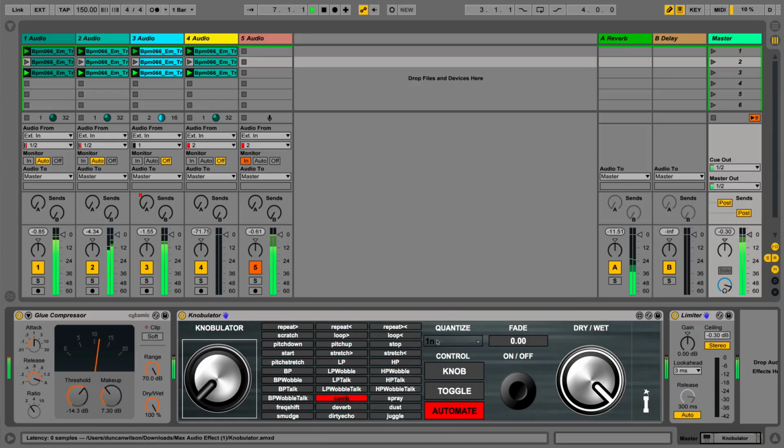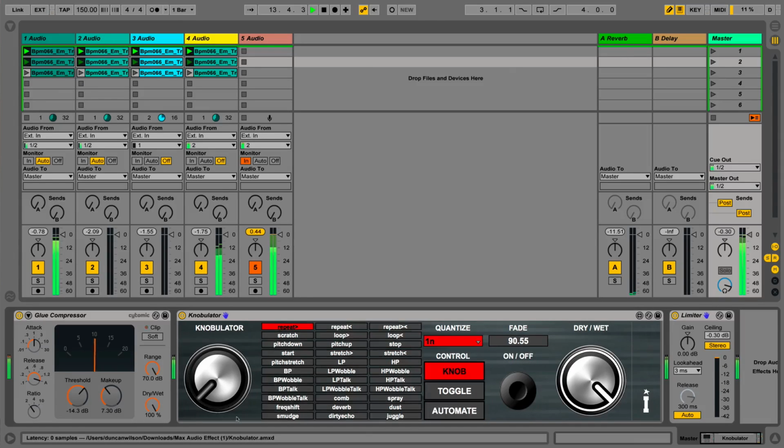When automate is on, the quantize is disabled. It's designed for using with automation in the arrange page. We've also added this fade here so that you can add a little bit of fade so that the effects don't come in so abruptly.